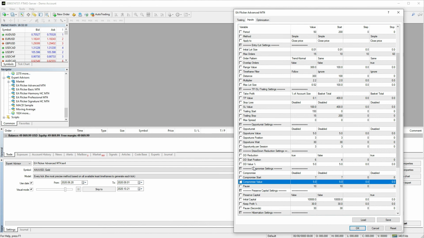Yes, the EA may be limited due to the features that it offers, but ultimately it is the settings that the user punches in that govern how it works and how it recovers, and so on and so forth. So, the pause value: let's say you have already lost 1,000, so pause. The EA or Flicker will stop trading for 10 seconds. This is in seconds.